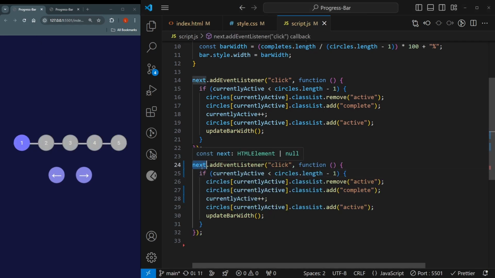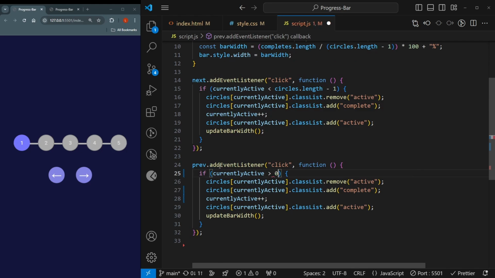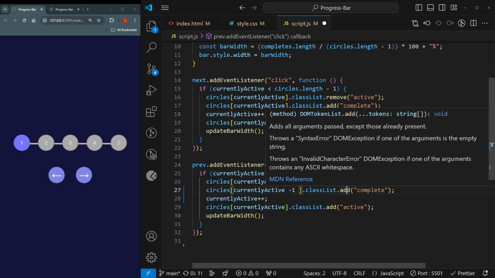But we still need to go backwards. And here we'll change the next to be the previous button, and the if condition is going to change: if currentActive is greater than 0. If we are at the 0 index, we shouldn't be able to go into -1. That's why this check is important. And this will remain. We are removing the active class from the current one, but here we are also removing the complete class from the previous one.